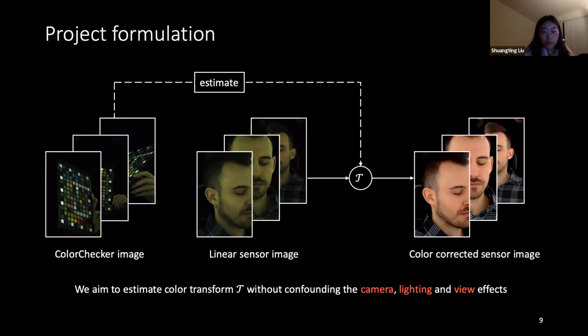So this is our problem formulation. With the color checker images, we aim to estimate the color transform T without confounding the camera, lighting and view effects. And then we can apply such a transform to the linear sensor images to get the corrected sensor images.